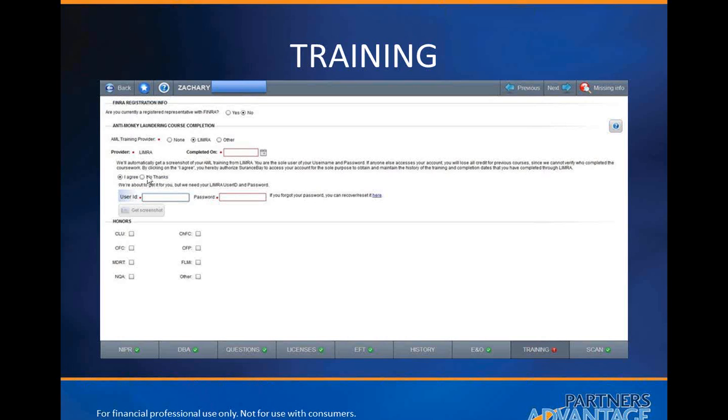So you have to click on I agree here, enter your user ID, and your user ID with LIMRA is always going to be the first 4 letters of your last name and the last 6 numbers of your Social Security number. So if your last name is Smith, you're going to enter SMIT and then the last 6 numbers of your Social Security number.